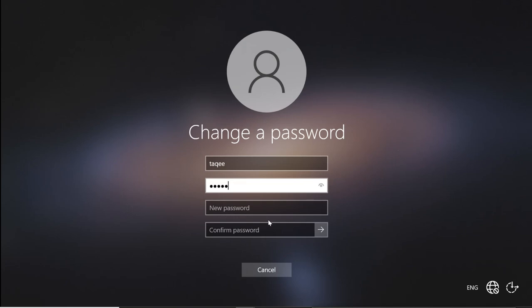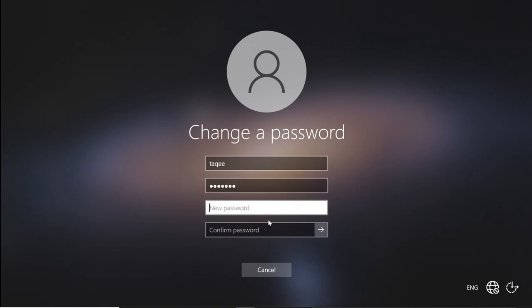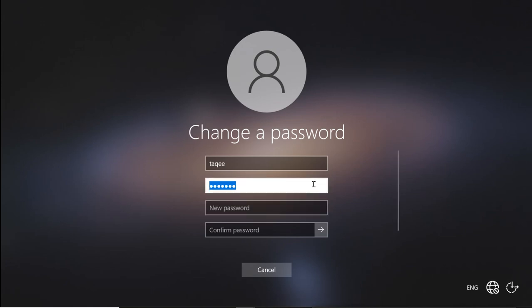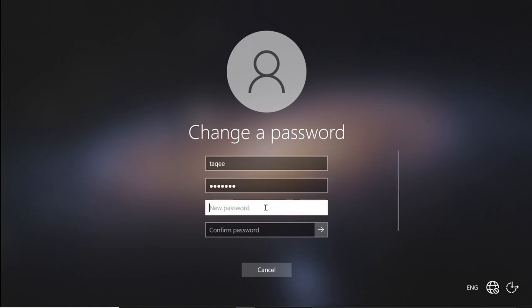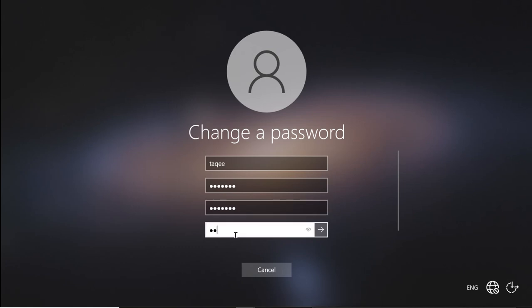This is my old password. I can use a password which is 7 or more characters. So let's say I use 1 2 3 4 5 6 7, which is 7 characters.